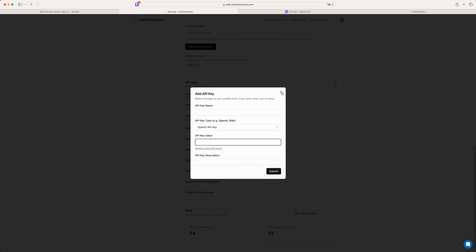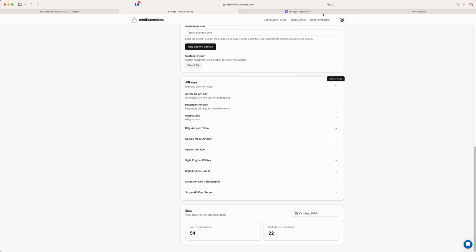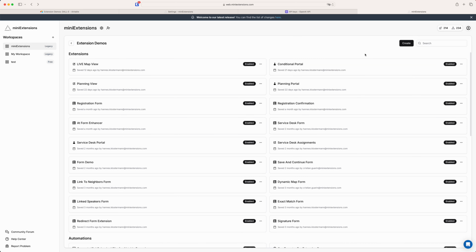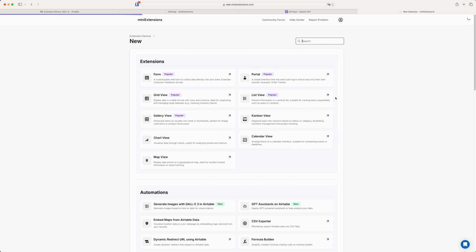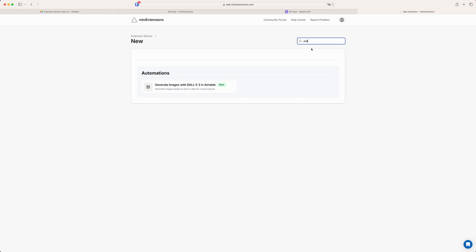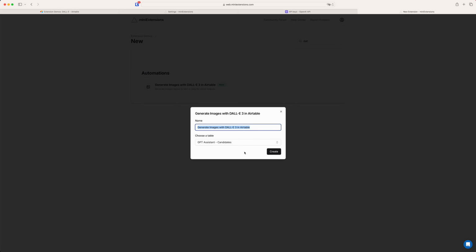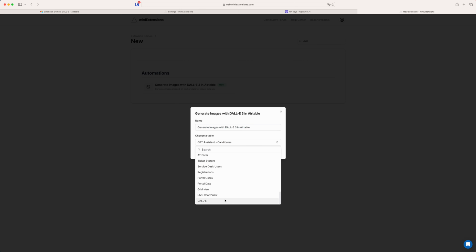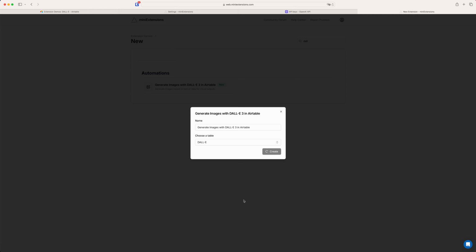Okay, and once you're done with that, you can go to your mini extensions dashboard, and you go to the base where you want to add that automation. You just hit the create button to get to our extension automation list, and you'll find the DALL-E 3 generate images automation right at the top of the list, or you can always also just start searching and you'll find this one right away. Then you just click on it, select the right table, and hit create again.